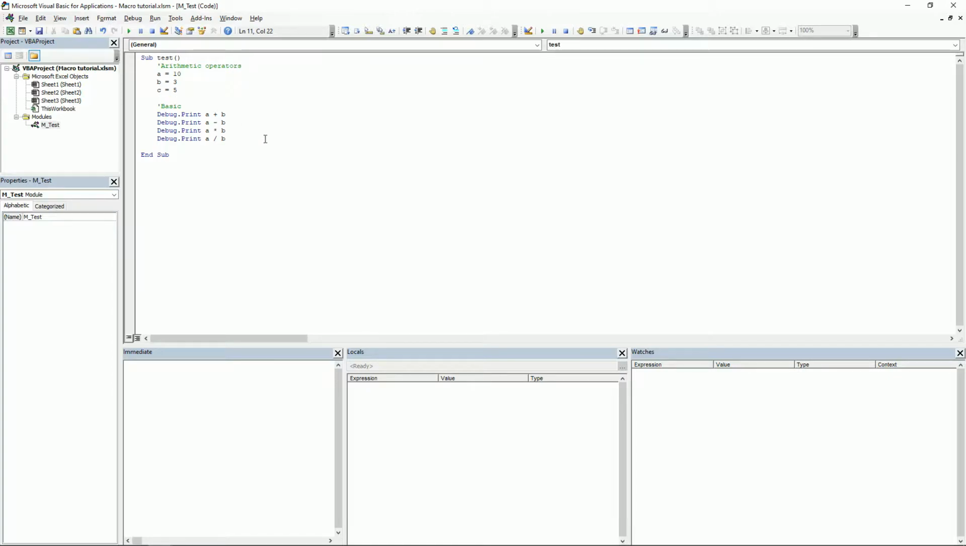Now we can go for a little more advanced arithmetic operators. We can, for example, have the power of, which is basically 10 to the power of 3, which gives 1000.